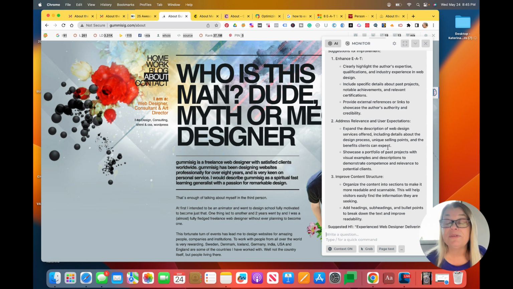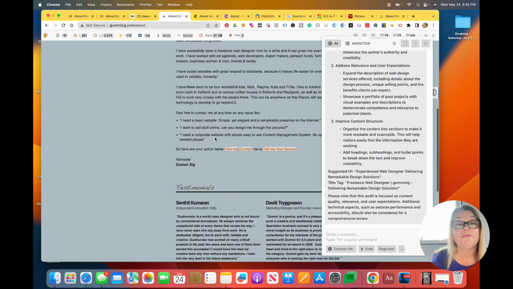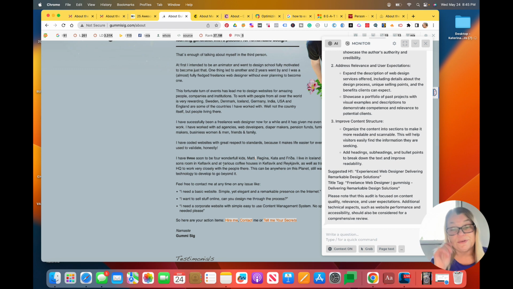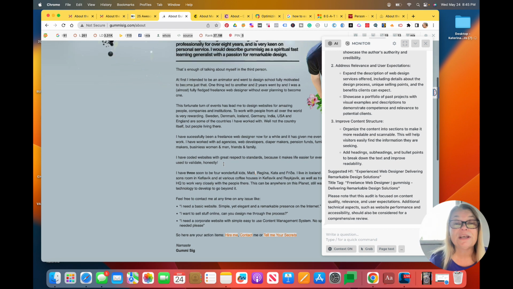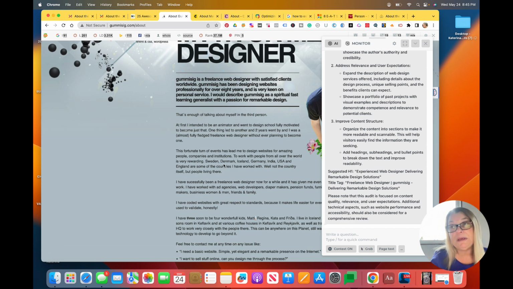To address relevance and user expectations, you're going to add a little bit more further down the page about what to expect, showcase, again, the portfolio. And then improve the readability and scannability. You see, it might be pretty, but it's very difficult. First of all, the font is way too small. So the font size should be at least a 16, sometimes an 18, especially when people don't want to put on their glasses to read on their phone.